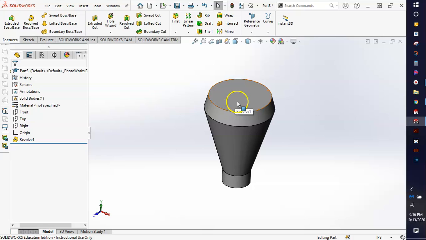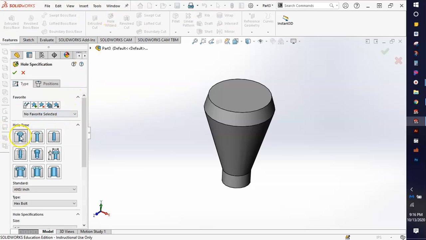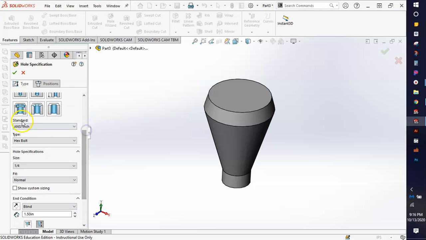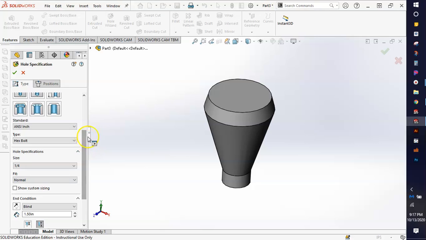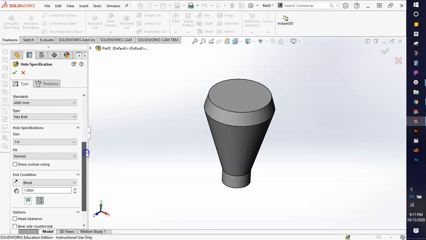Now we can use the hole wizard to put the counterbore hole right up on top. Let's get your hole wizard tool. And we're going to select the first type here for counterbore. Since we are in inches, we want to make sure this says ANSI inch. And the type does matter actually here, because if you select a screw, it is always filed off at the end. A bolt, however, can come both ways. So we're going to make sure that we want this to be a hex bolt. When I say both ways, I mean pointed or flat.